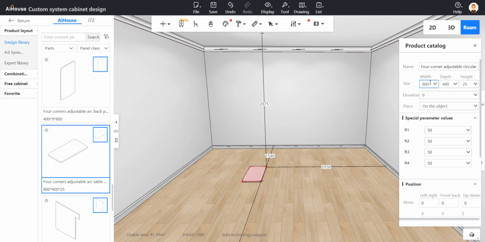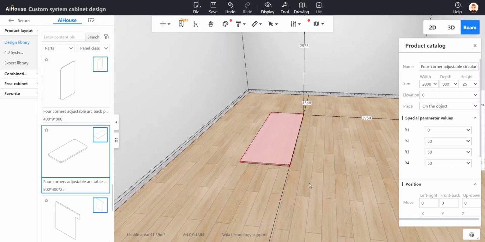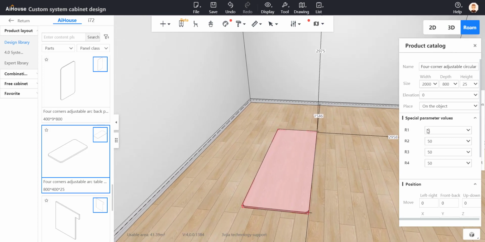Okay, so I extend it first like 2000. So the depth is the white, also I make it 800. Then this one I make it become no curve at all. This one R is a curve. You can see now this one become no curve at all. Put it 0 0 0, convenience for us later to draw.